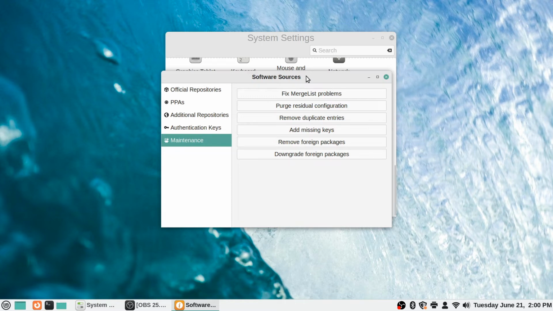And then maintenance, if you ever have problems with certain things, it says fix merge list problems, purge residual configuration, remove duplicate entries, add missing keys, remove foreign packages, downgrade foreign packages. So if you ever install anything from a PPA or something like that, or you notice some issues relating to that, you may need to come in here to the software sources and maintenance and run one of these functions to fix certain issues that might be happening. Generally, you will probably be prompted to do this either by the system itself, which will say go into software sources and remove duplicate entries, or else by some advice from someone helping you fix a problem online, and they say add a missing key that you don't have, or fix your merge lists, or whatever.